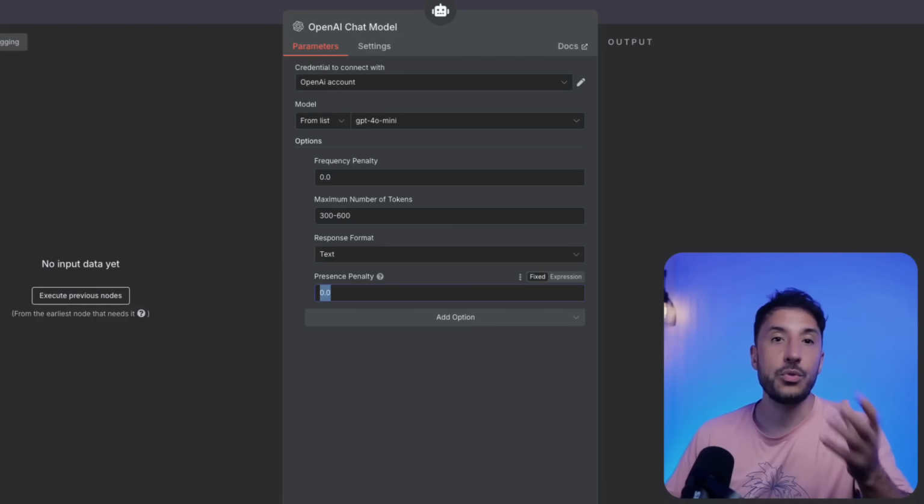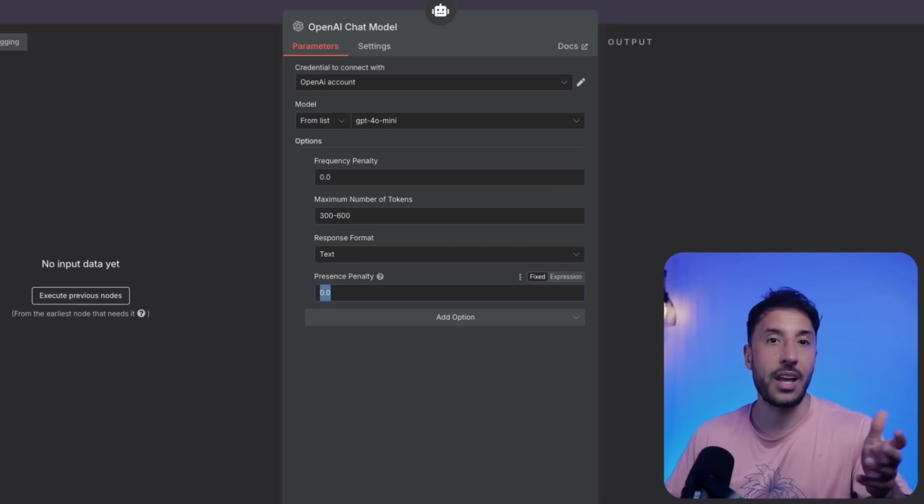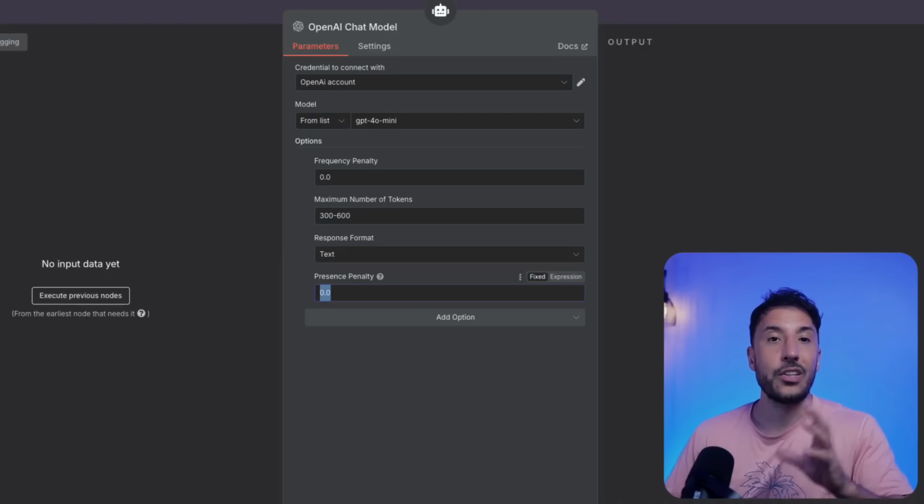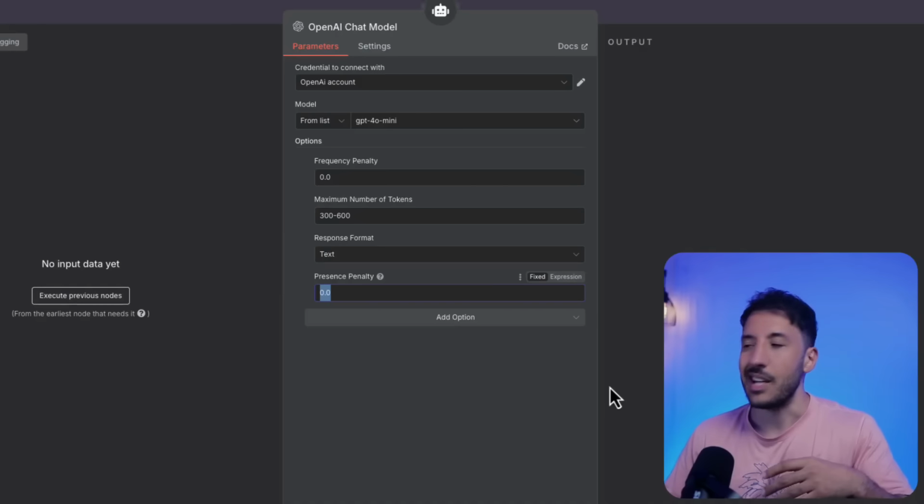Now, this will be useful if you're developing, let's say, a brand name generator for clients, for instance, right? So you would increase the presence penalty to ensure that you don't get the same flavor of names over and over again. This is key for creative brainstorming bots, so you can use it whenever creativity is necessary.